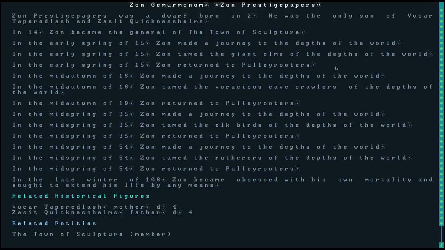So the depths of the world is kind of a dangerous place to go. He tamed the giant Olms. He came back to Pulley Rooters. So he made a quest, right? In 18, he journeyed to the depths of the world, and he tamed voracious cave crawlers. And then in the year 35, he made another journey, and he tamed the elk birds. And then finally in the year 54, he went again, and he tamed the rutherers of the depths of the world.